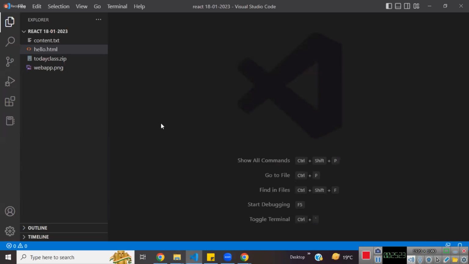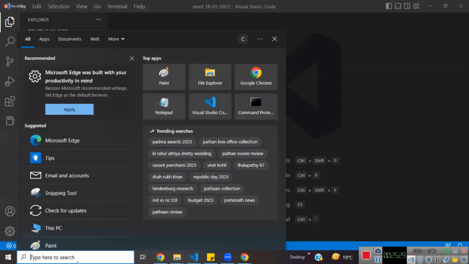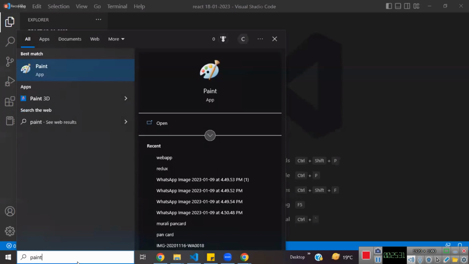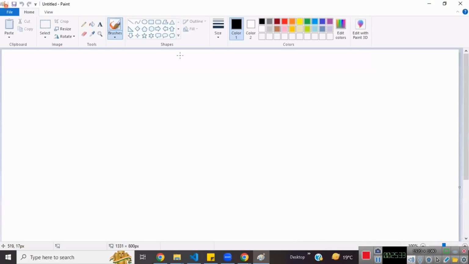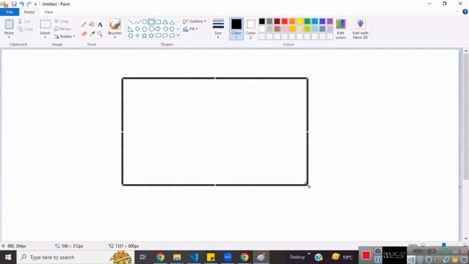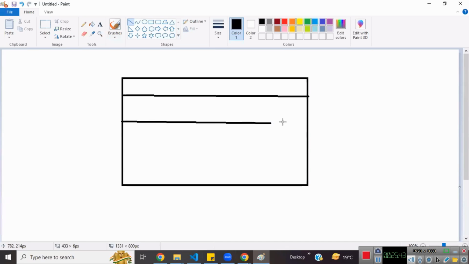My requirement in my React application in future: I have a huge amount of data, and I want to show this data in tabular format. How does my table look? Now my table contains something like this. My table looks like this.